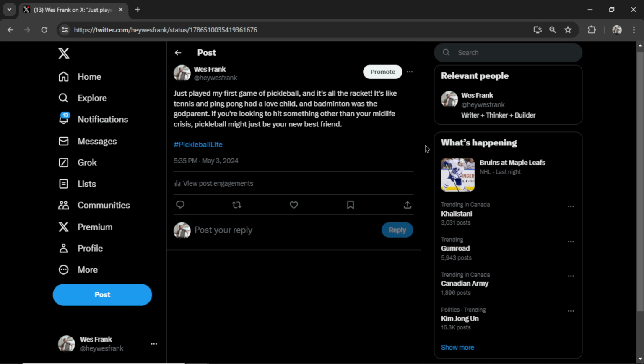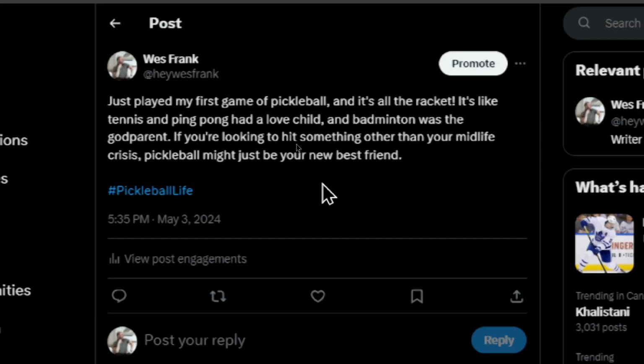This is a tweet posted by my AI agent. Let's take a look at it quickly. It says, just played my first game of pickleball and it's all the racket. It's like tennis and ping pong had a love child and badminton was the godparent. If you're looking to hit something other than your midlife crisis, pickleball might just be your new best friend. And then we got one hashtag, hashtag pickleball life.